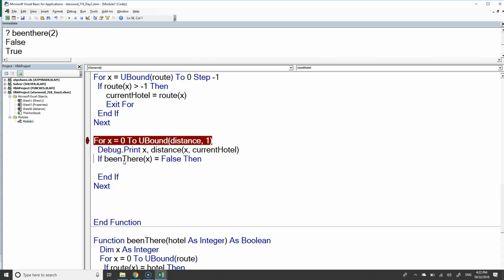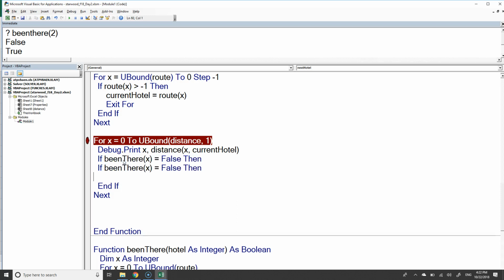By the way, folks, this is identical to writing it this way. If not been there. Because if been there sub x returns true, we don't want to go in here. So we only want to go in there when this is false. And so if this is false, then not false is true. So when been there is false, this whole expression will evaluate to true.